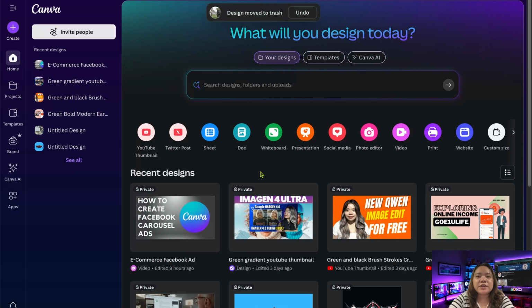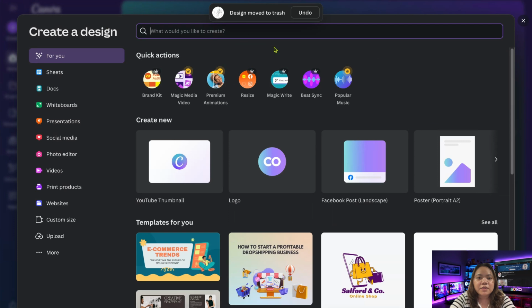So the very first step is to head over to Canva. You can use either the mobile app or your browser, but I personally prefer the desktop version because it gives you a bit more control. Once you're on Canva, look at the top left corner and click on Create Design. From the drop-down, choose Custom Size.